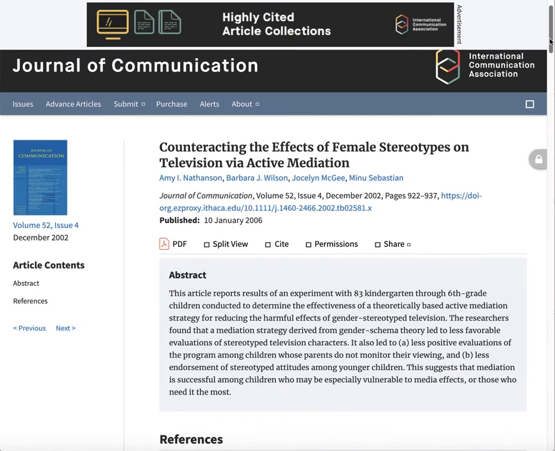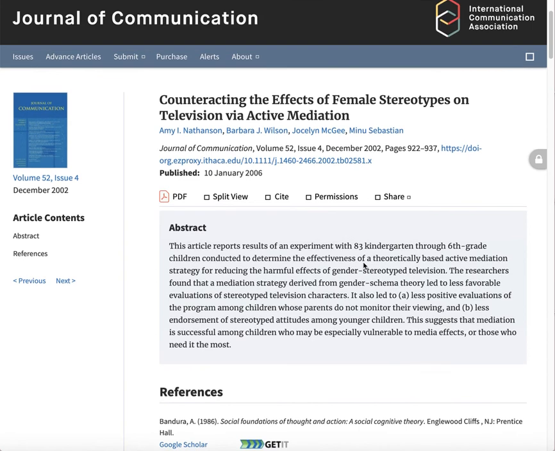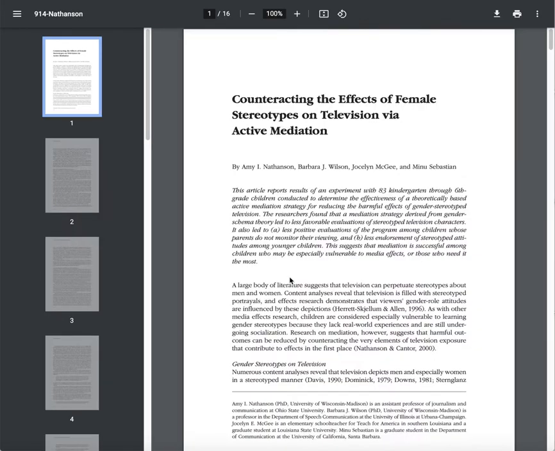So now I'm actually on the Journal of Communication Publications website, and I see again a little abstract, and this gives me a blurb about what this article is about and what the results are of its research. And you can open up the PDF of this article and download it if you need to. But this shows you a little bit of the aspects of what a research journal looks like.